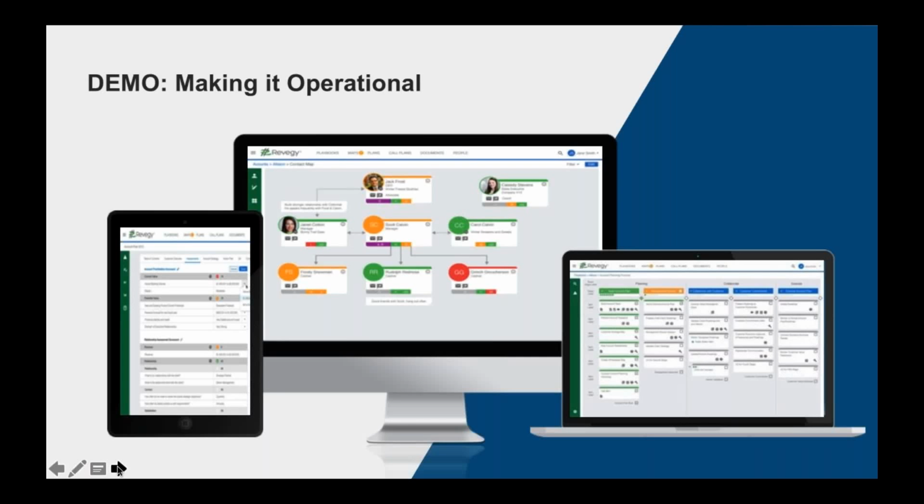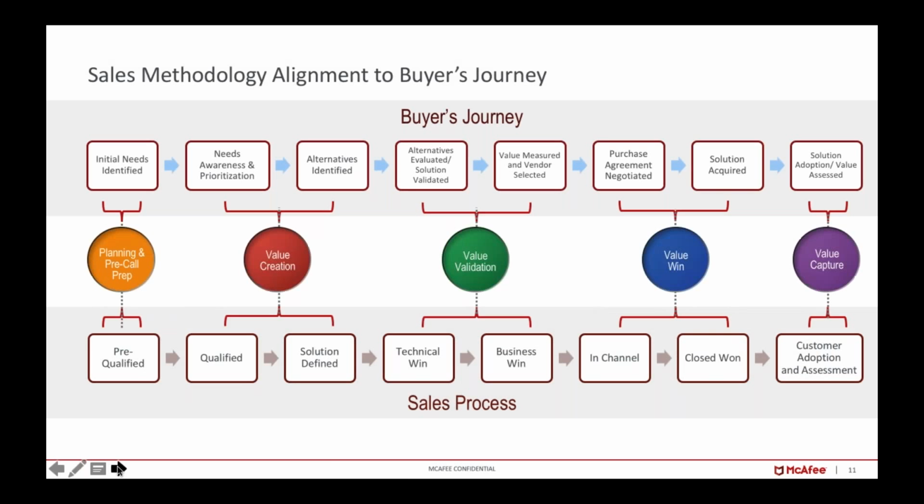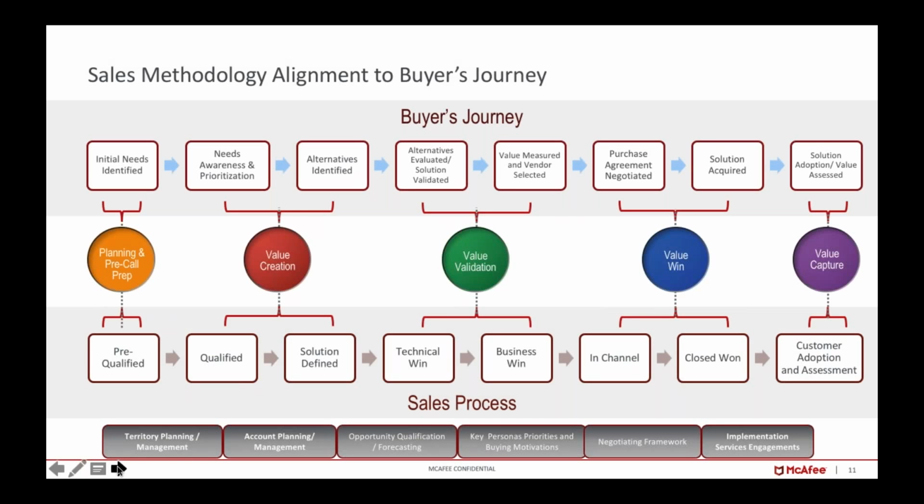Everybody, we're going to do a short demonstration, and then we're going to do some questions after this. But as we started off, we showed Melissa's the McAfee buying process, right? So this is their sales process aligned with the customer journey, all right?